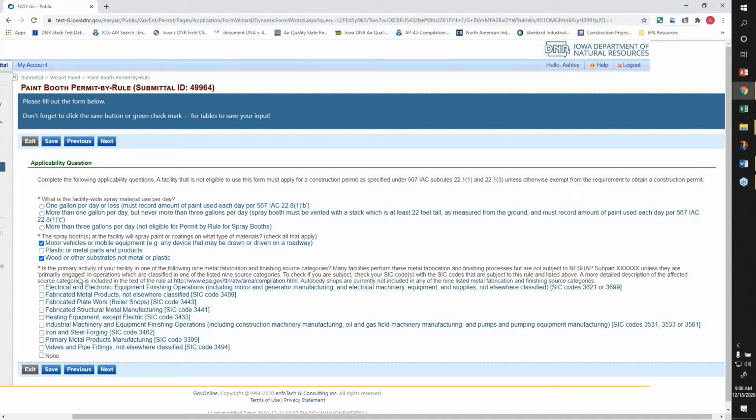The next question is dealing with the primary activities of your facility in comparison to the 9 metal fabrication finishing source categories according to 6X, USHAP 6X. Primary activity means primarily engaged in operation which is classified in one of the 9 source categories listed down here, which is determined by your SIC code. And all the SIC codes are listed here.